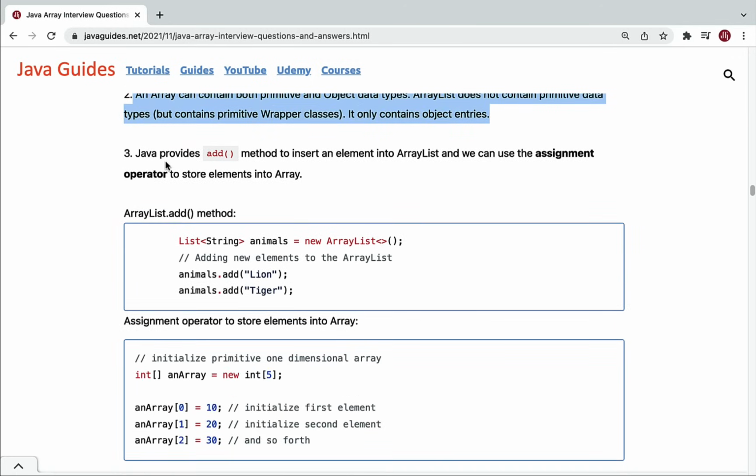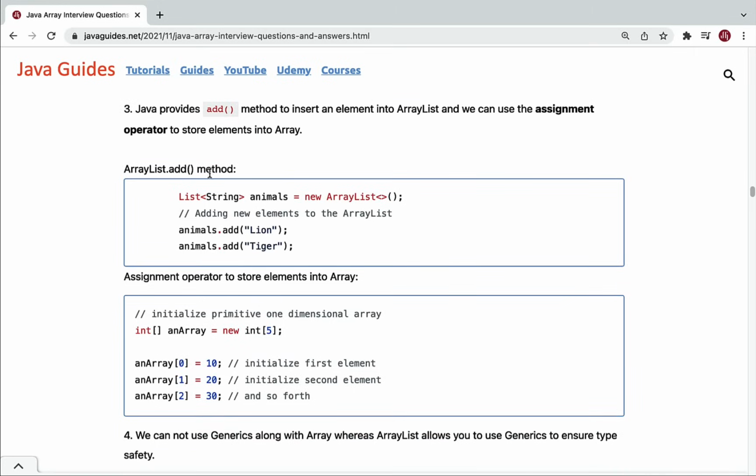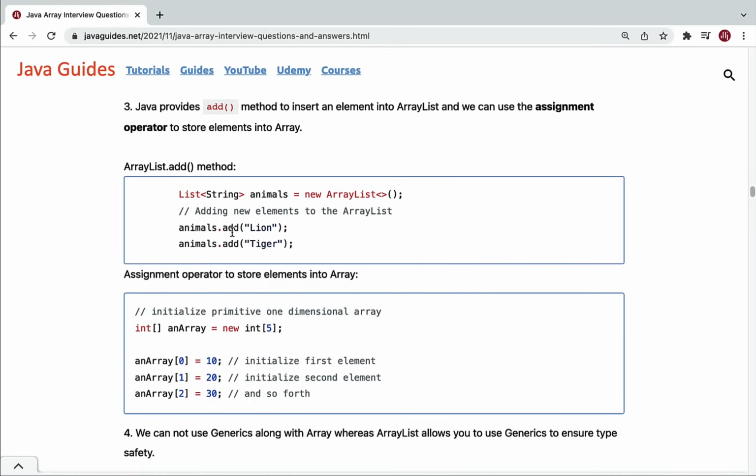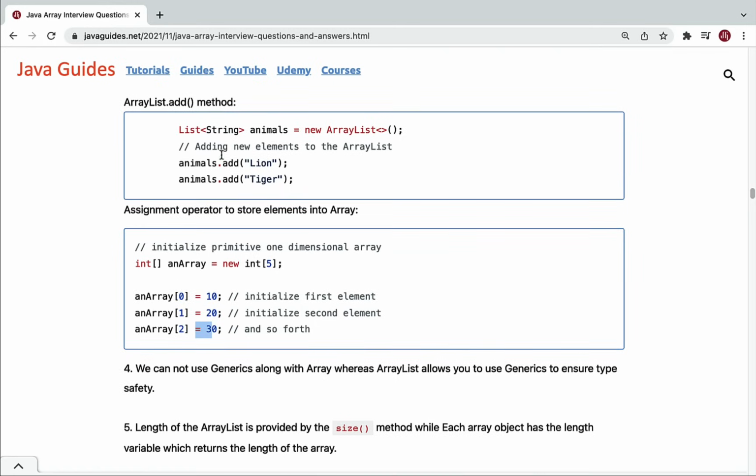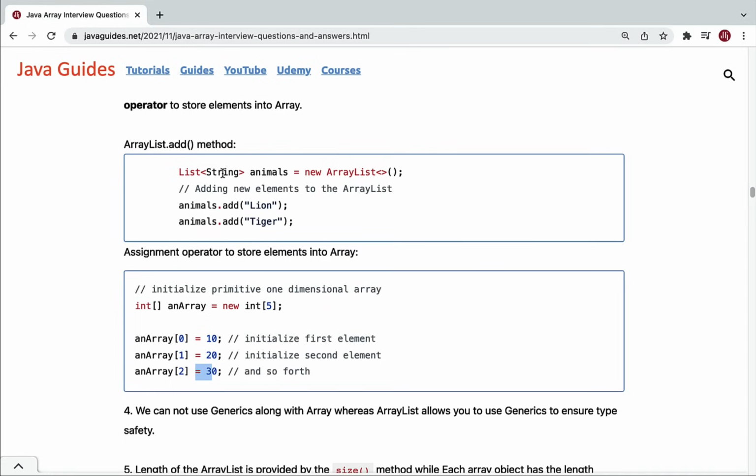Next, Java provides the add method to insert an element into an ArrayList. On the other hand, we have the assignment operator in Java to store elements into an array. For example, look here: ArrayList has the add method, so we can use the add method to add an element to the ArrayList. On the other hand, we can use the assignment operator to store elements in an array. Here we have created an array and stored 10, 20, 30 into it using the assignment operator. So this is a basic difference between array and ArrayList.